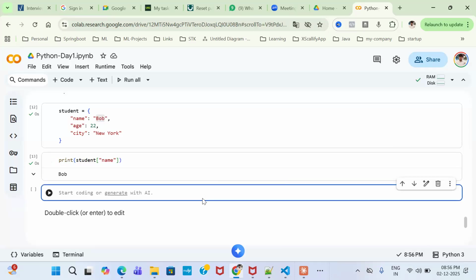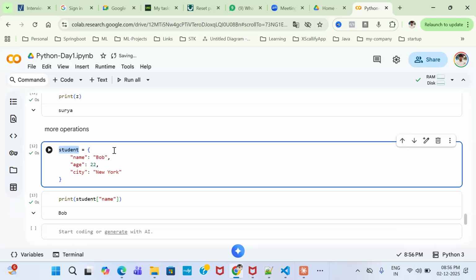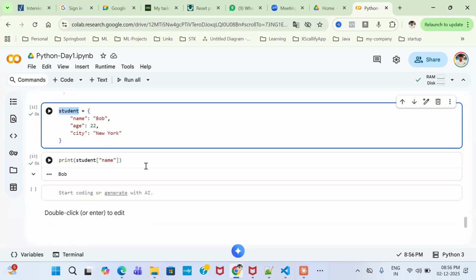Another way is using the get function. One thing, this data type, for example dictionary. Every data type, for example list, tuple, dictionary, whatever we have seen, they support multiple operations. Remember, you don't have to remember all the operation names. But I want to see what are the different operations, functions, methods that are supported. For example, I want to know that student is a dictionary. Let us see that.